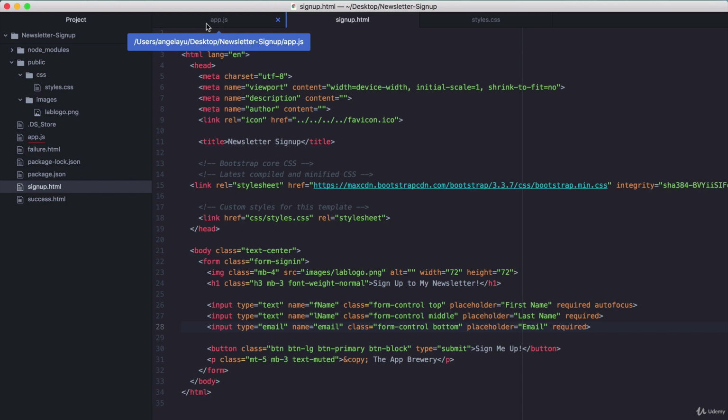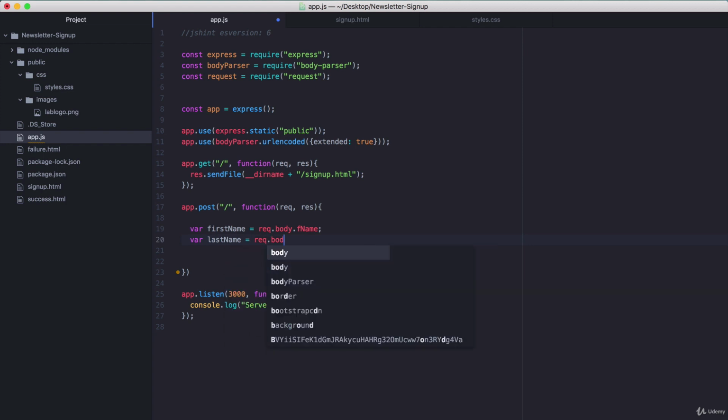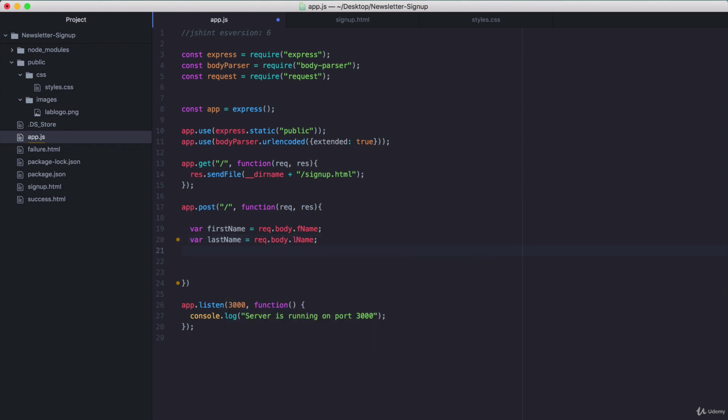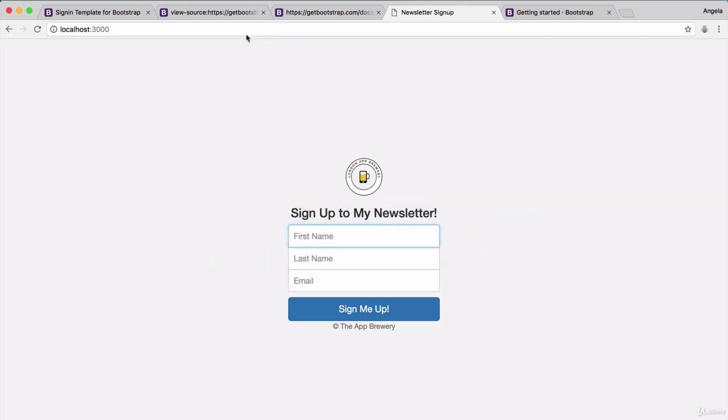Now that we've got all of those names set up, we can pull up the values by referring to it inside Body Parser. So request.body.fName should be equal to our first name, and our last name should be equal to request.body.lName. And finally, the email should be request.body.email. So let's try logging some of these values. First name, last name, and email. Let's hit save and refresh, and let's enter some values in here.